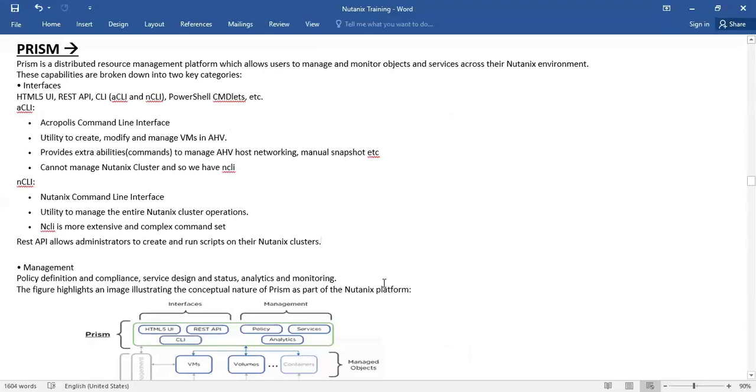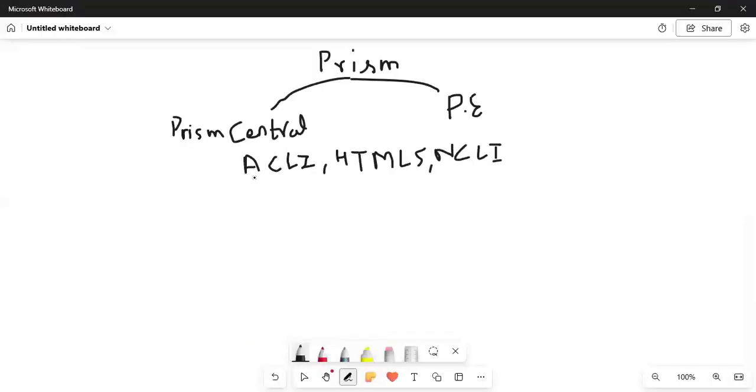ACLI. What is ACLI? What is the difference between ACLI and NCLI? ACLI is the Acropolis command line interface. NCLI is the Nutanix command line interface. ACLI is used to manage the AHV VMs and things that are on the AHV infra. NCLI is used to manage all the Nutanix environment that you have in your infra.